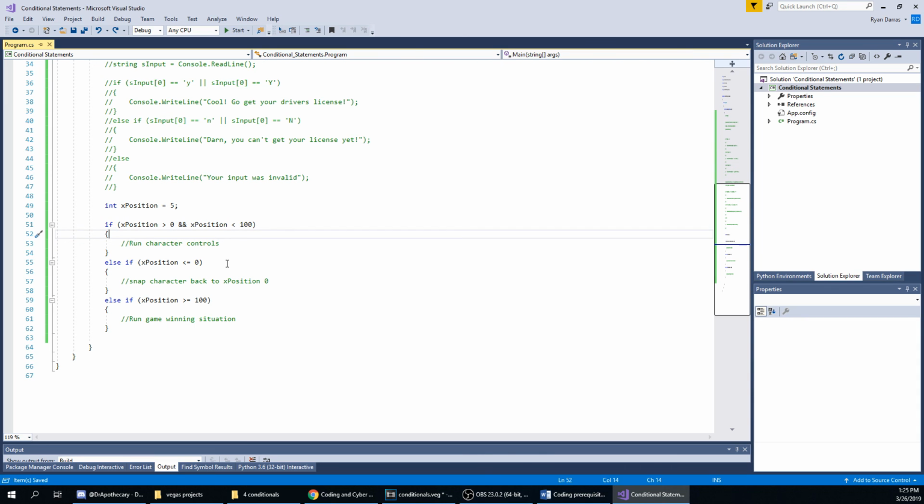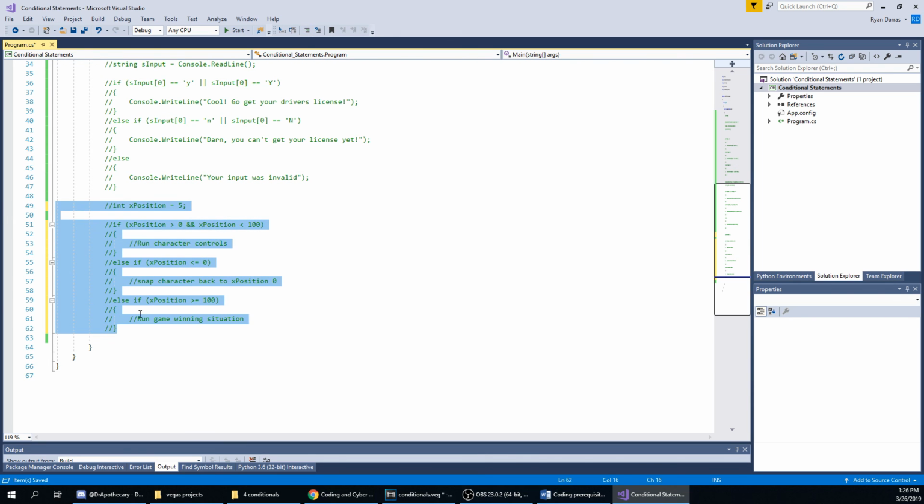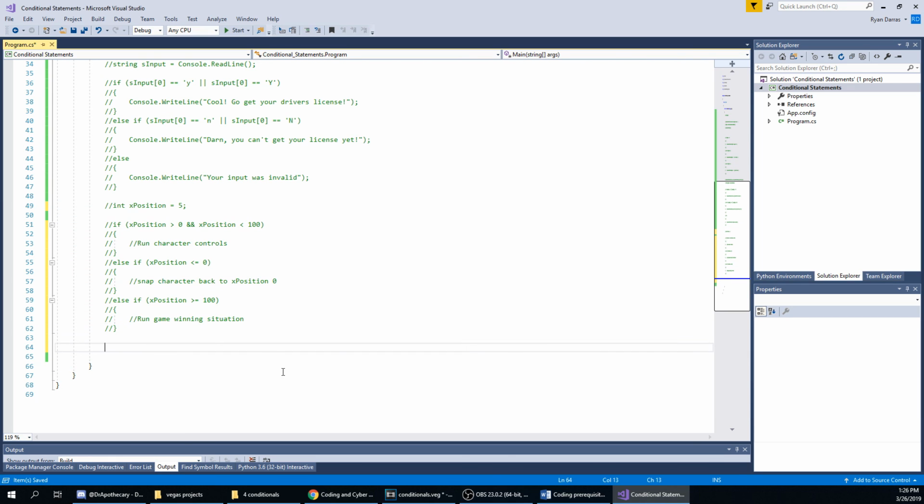This runs faster, even though a very slight amount. It's still better to do it this way. So let's go ahead and comment this out, and let's create an example for nesting.